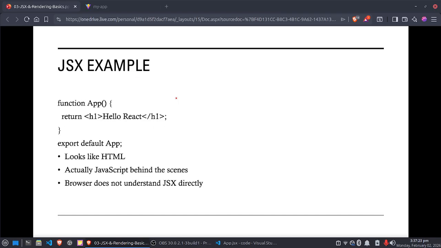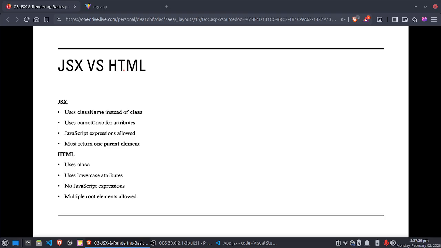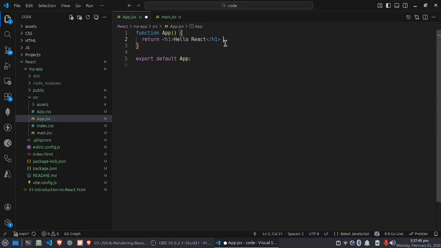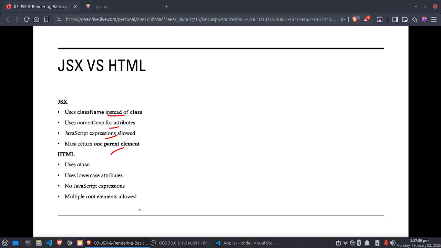Now, JSX example we already saw, and JSX versus HTML. In JSX we use className instead of class. Attributes follow camelCase, and JavaScript expressions are allowed in this, and we must return only one parent element, which means we cannot write an h2 or anything else alongside it; we only return one element at a time in a single function.